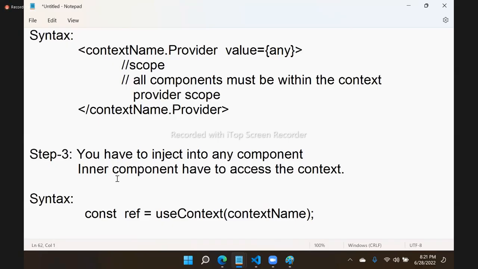So we have to create the context, provide the data into the context, then use the context. So 3 stages will be there. The first stage, create. Second, use it. This is the process of implementing context. Now, an example. Practically, we will see how this works.